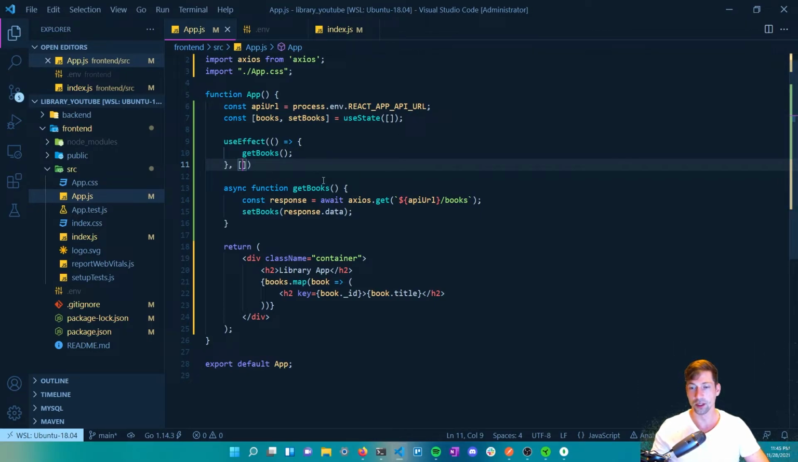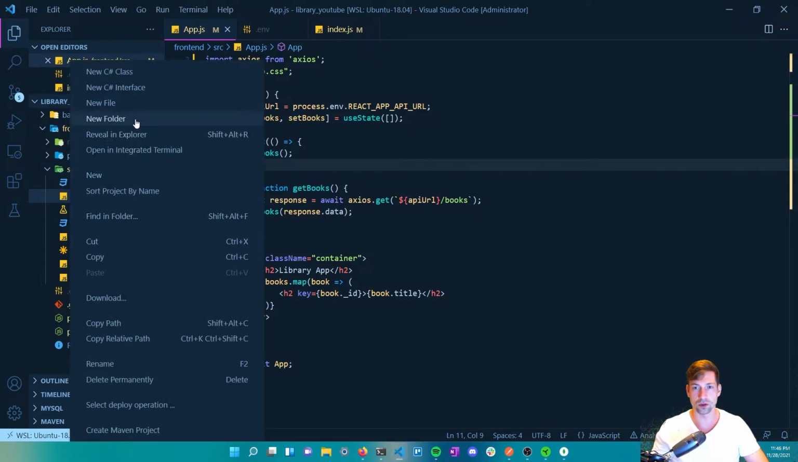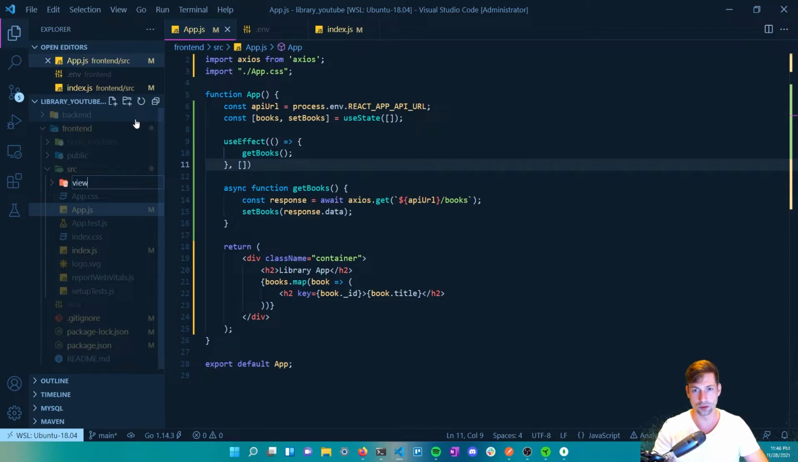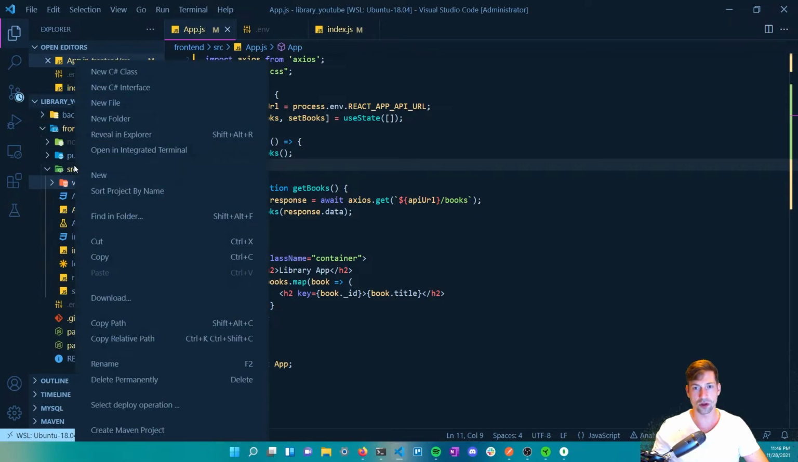This works. Though, we installed React Router and we want to make use of our routes, right? So we're going to make this application a little bit nicer, and we're not going to have a lot of functionality here. We're going to have some routes. So what I'm going to do is create a folder called views. And I'm also going to create a folder called components.